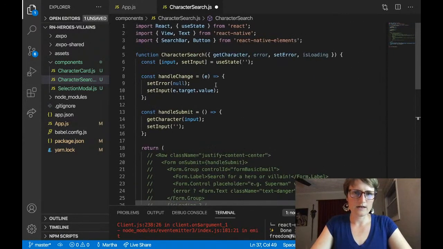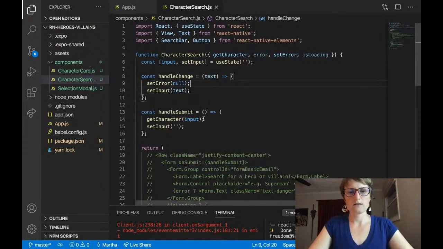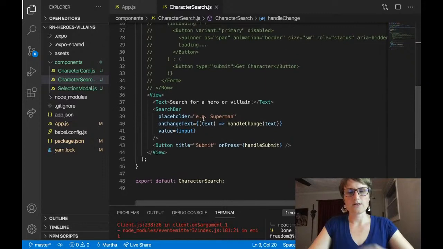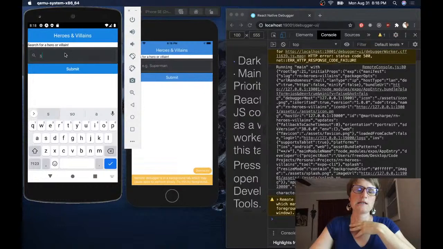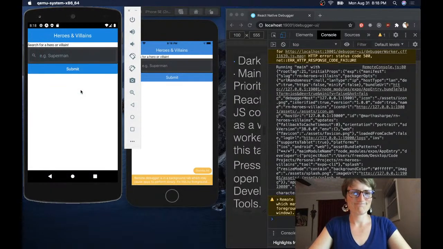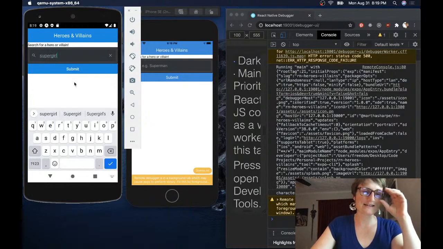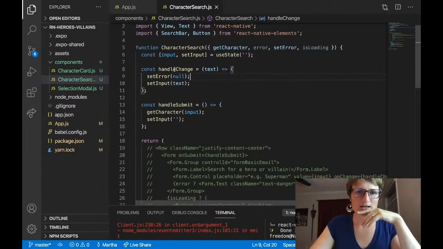Okay, so now this is gonna be text and input, set input is going to be text. So that should resolve that issue. Let us make sure that it does. I might have to reload here. It didn't reload on its own. Did I do it? Did I do it? There. Okay, so that's good.